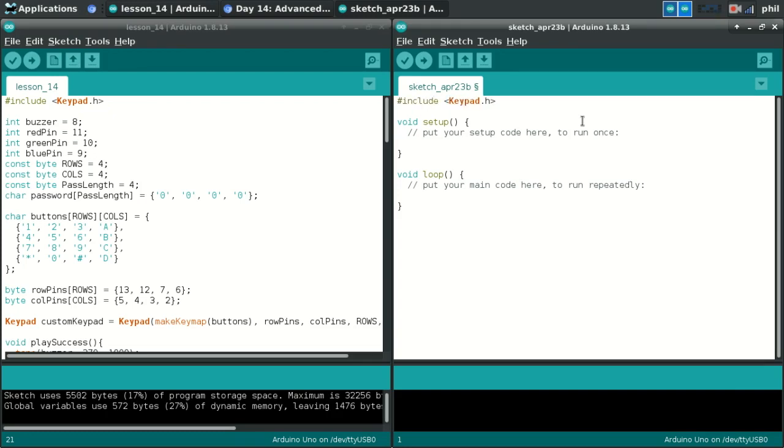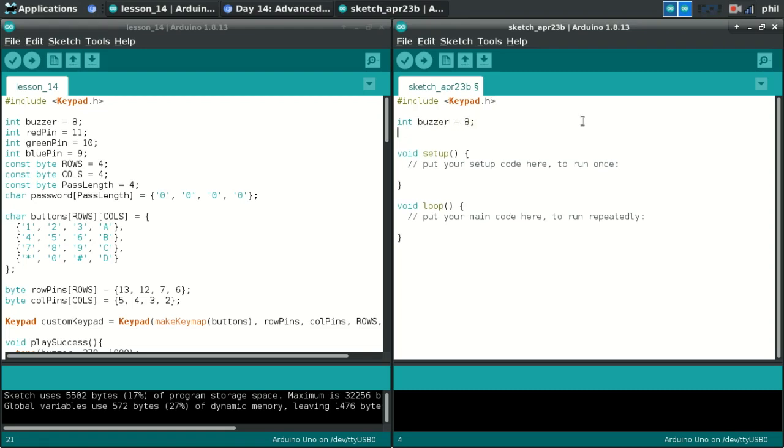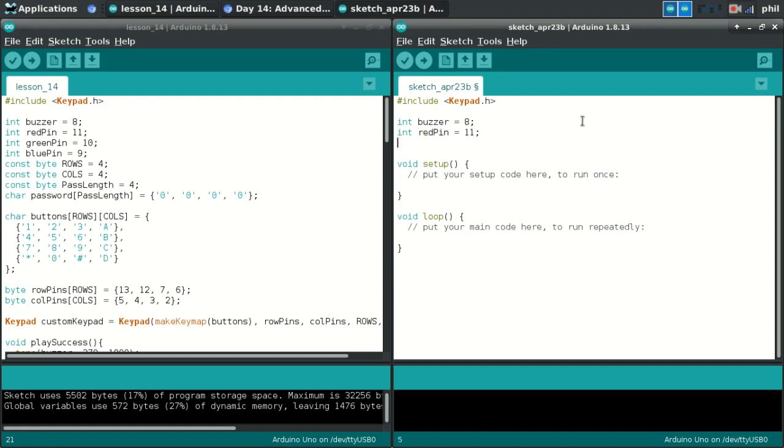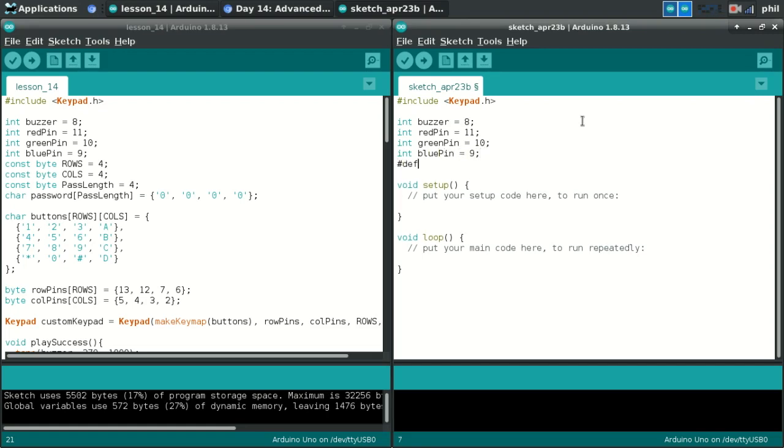We'll add our keypad.h. We'll create some integers for our buzzer on pin number 8. Our red pin is on 11. Our green pin is on 10. And our blue pin is on 9. Don't forget, you could also do these with pound define. And we could say red pin 8 without an equal and without a semicolon.